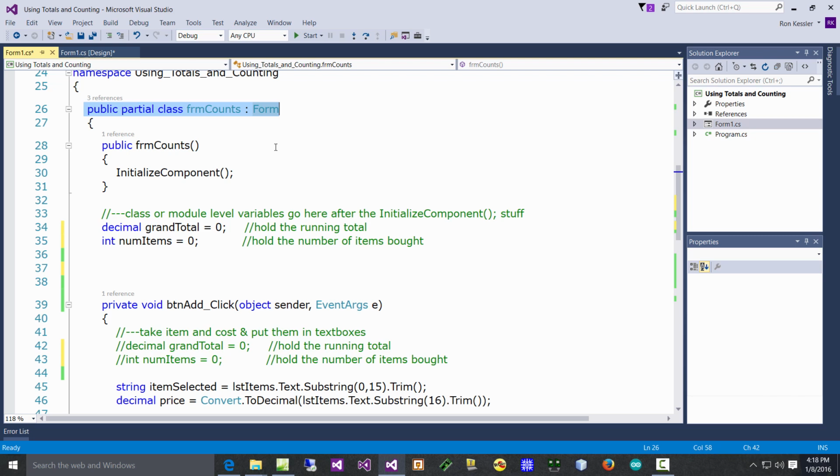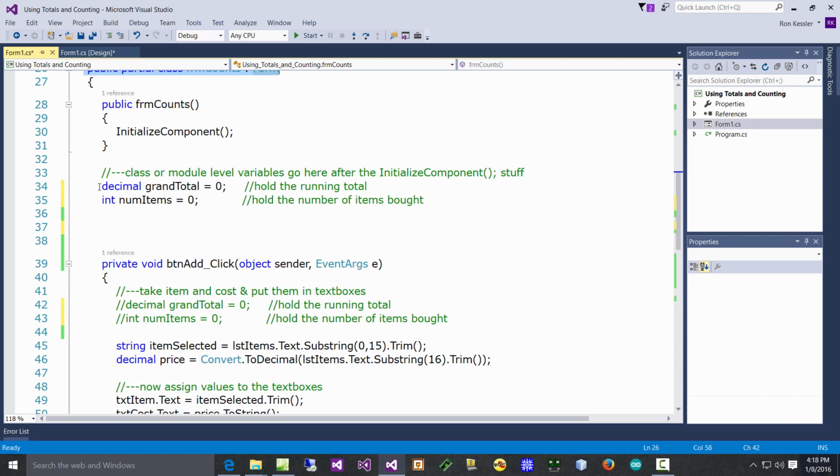So what I've done is I've taken those variables and I've put them up here inside the form, but they're all by themselves. You see, they're not inside the constructor, they're not anywhere. When you do this, you create class or module level variables. So write that down. A class level or a module level variable is one that is declared outside of a block of code. They can't be inside any block of code, but they have to be inside the form.